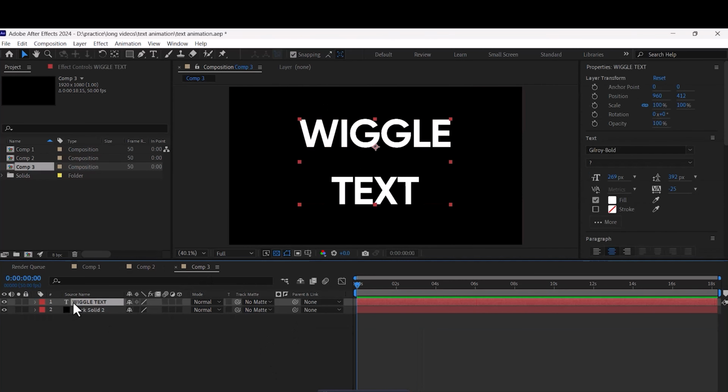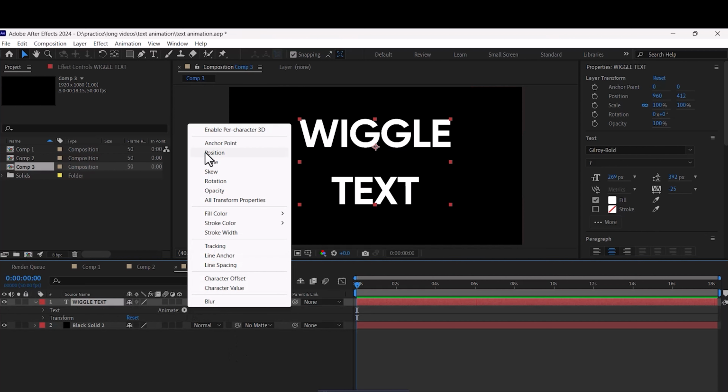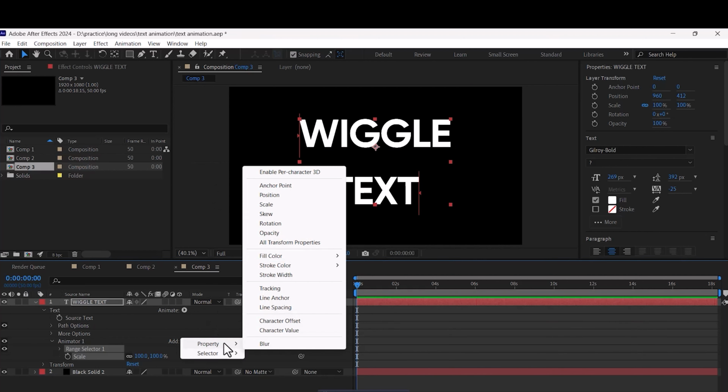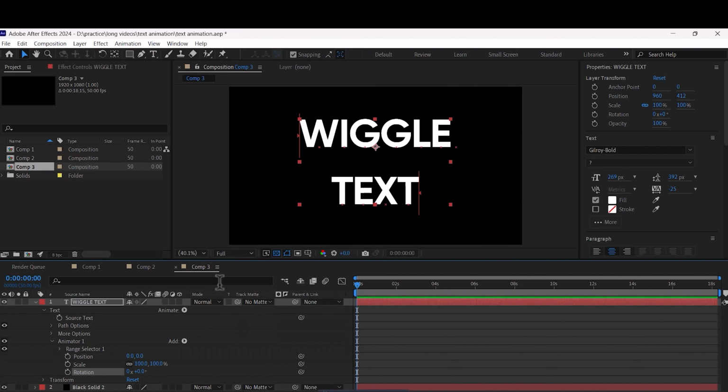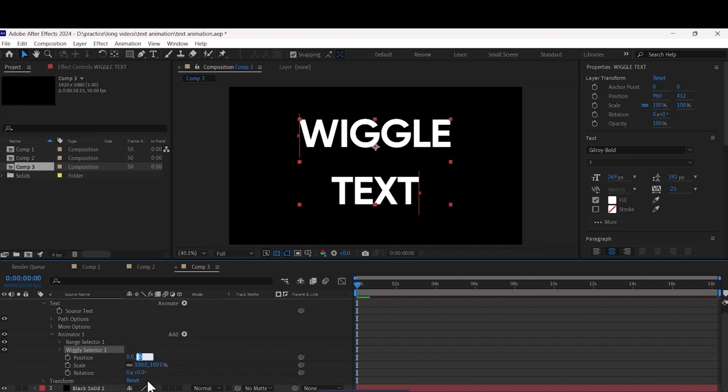Click on your text layer and open up the properties. Go to Animate and add a scale, position, and rotation. Play around with the values to make it look fun and lively.